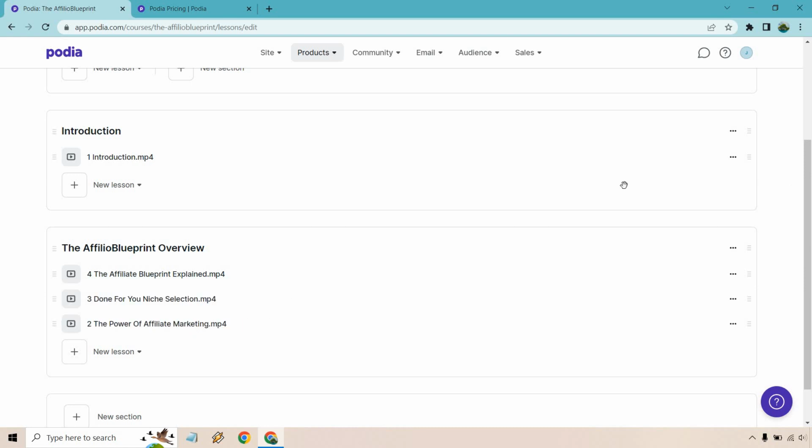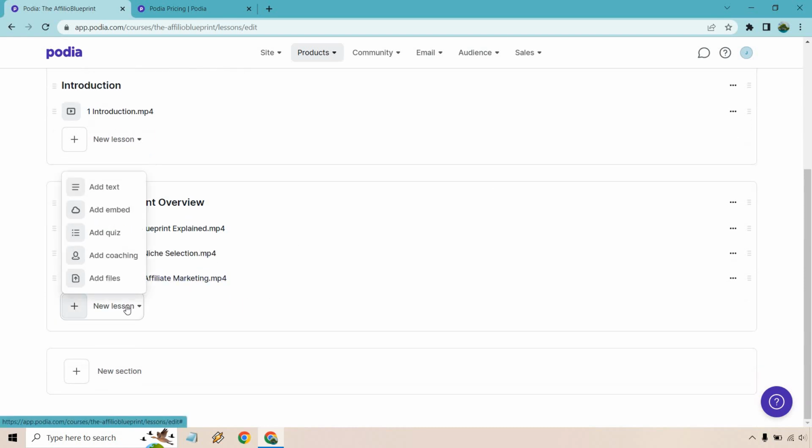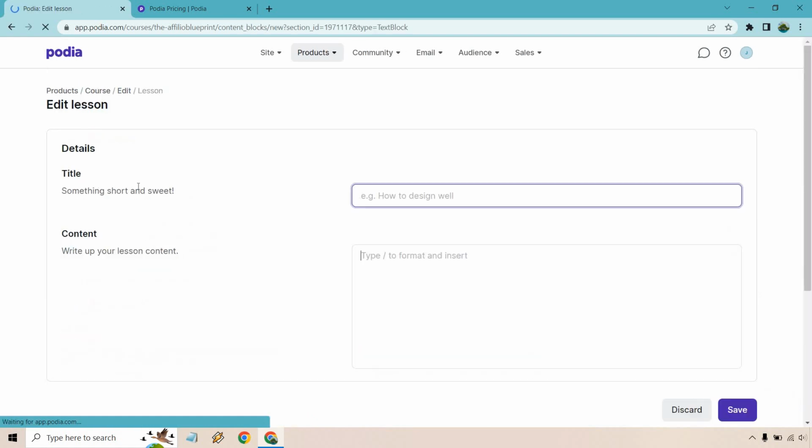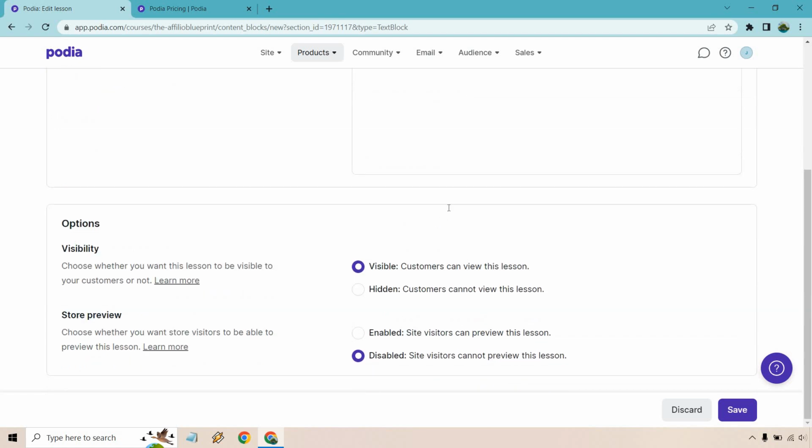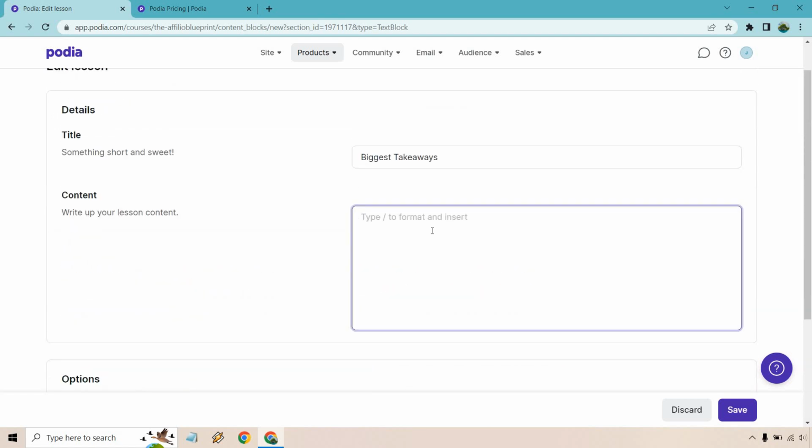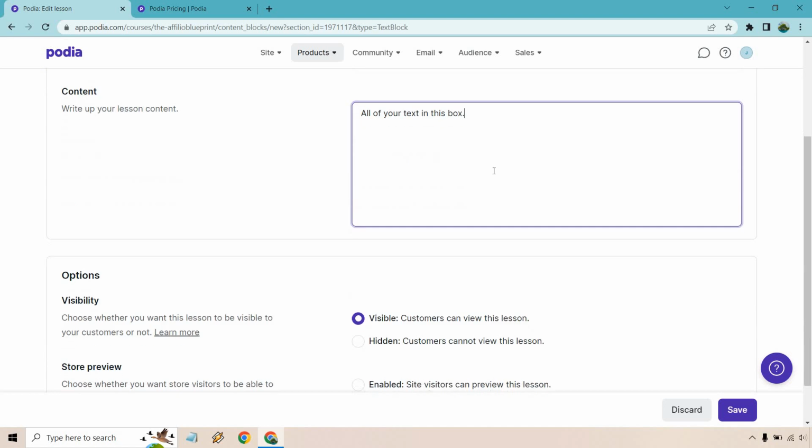Okay, so now that those are done, allow me to quickly show you how you can add another lesson. For example, if you want to utilize coaching, you can do a quiz and better text. Let's just go with text and I'll show you how that works. Okay, let's just call this the biggest takeaways. And this is going to be something where instead of having a video, you're going to have all of your text in this box. Okay, whatever that's going to be. I'm not going to take time just to write that out.